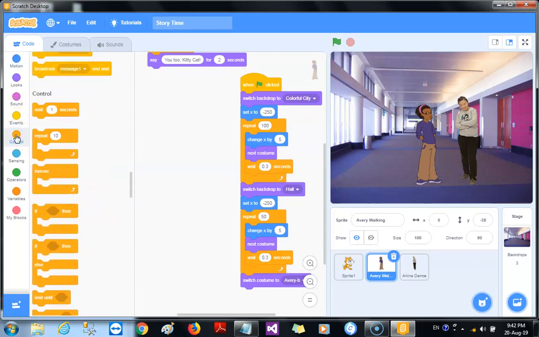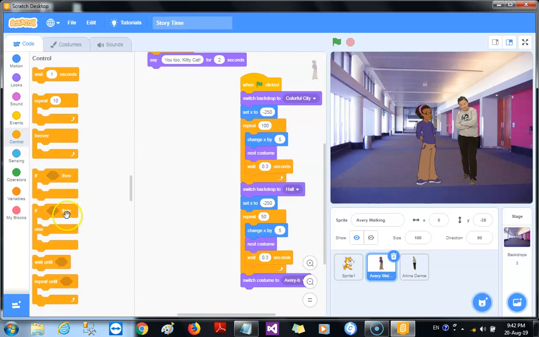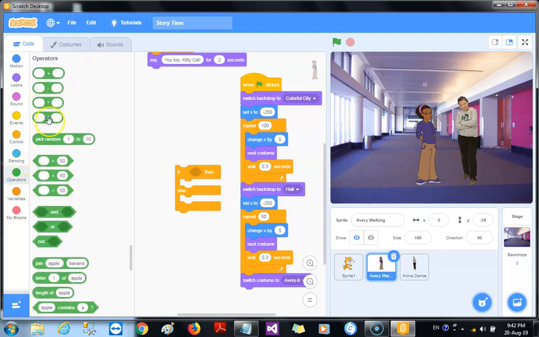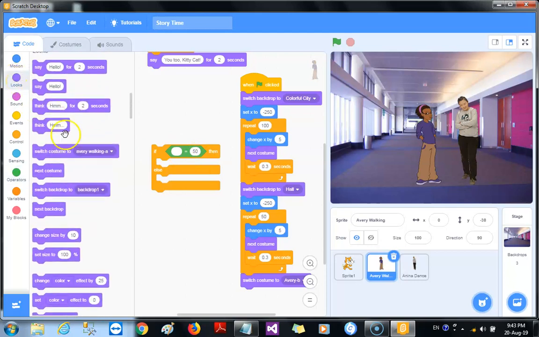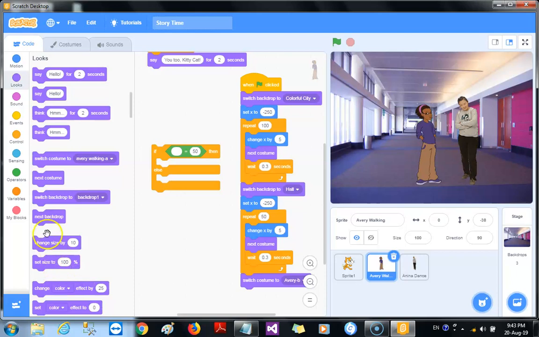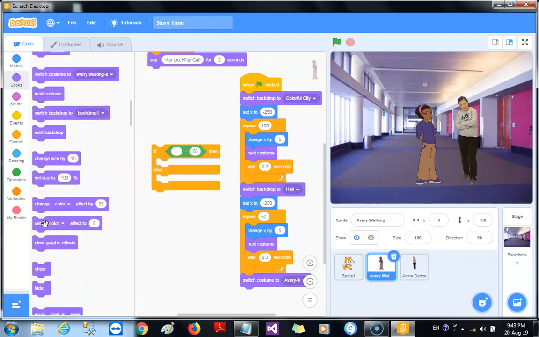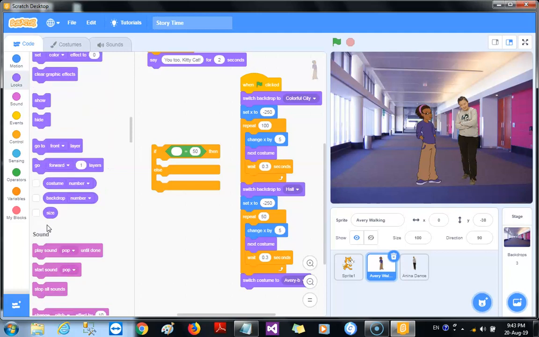Okay, so I'm going for the control now, and I have my if then else. Yes, if then else, and my operator is coming in handy, and you drop it in that groove. Now what's the operator going to be checking for us? We are going to be checking if Avery's costume is Avery A or Avery B. So we're going to use the costume number.